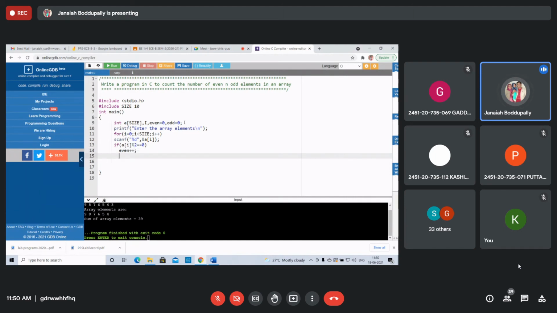That's even number. Else, add the odd numbers. Odd plus plus. That's it. Increment the odd count. If the number is not divisible by 2, the remainder is 1. If the remainder is 0, that's an even number, increment the even count. If the remainder is not 0, increment the odd count. Not 0 means that it is 1.